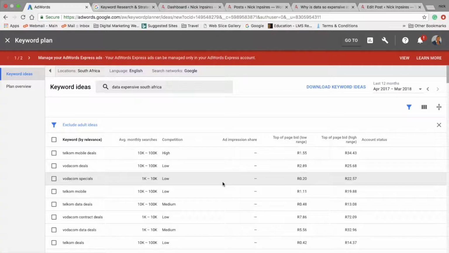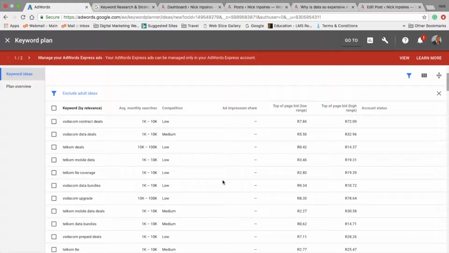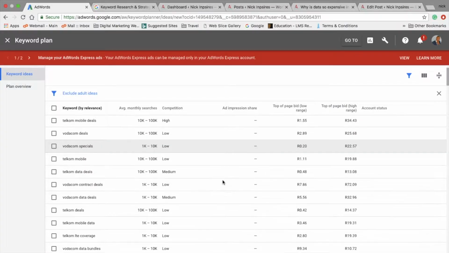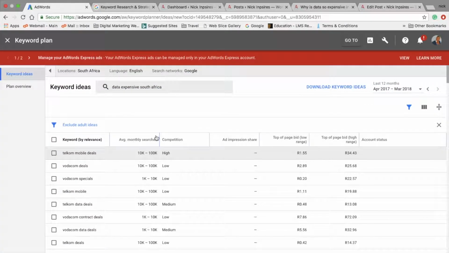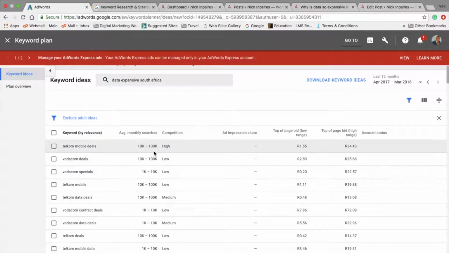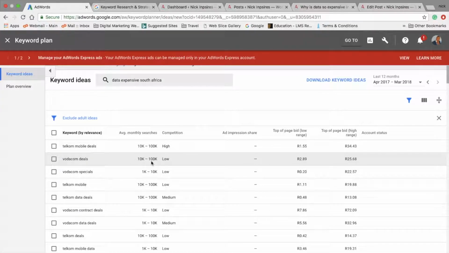So here it'll give you a combination of different keywords that you can use, and once again you can see telecom mobile deals, average monthly searches is 10,000 to 100,000, and the competition is high. Here Vodacom deals, the search is also high but the competition is low. So you can write about Vodacom deals and you'll get a lot of traffic, between 10,000 and maybe 30,000.